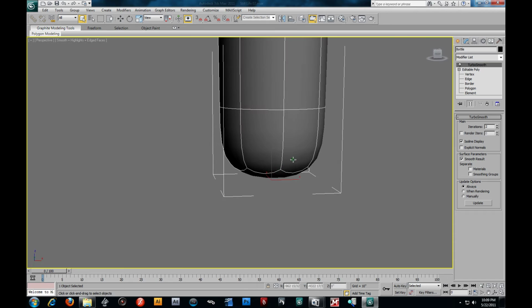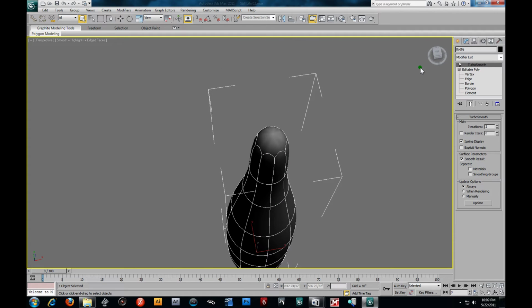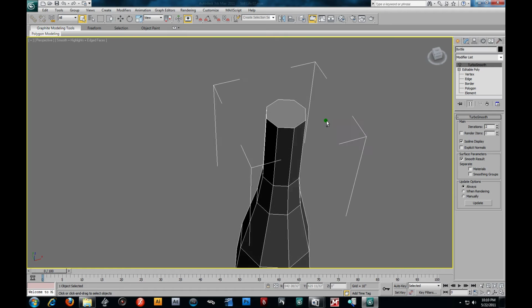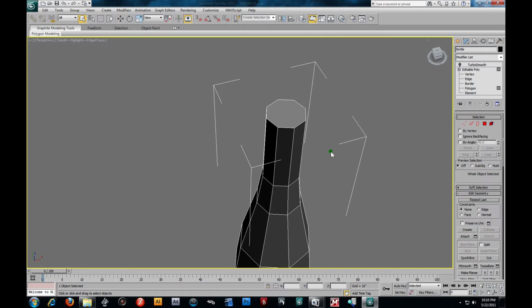We want to be able to control it a little more. So I'm going to go ahead and turn off this little light bulb. That just indicates turning off the Turbo Smooth. Alright, now what we're going to do is add a couple edges here.